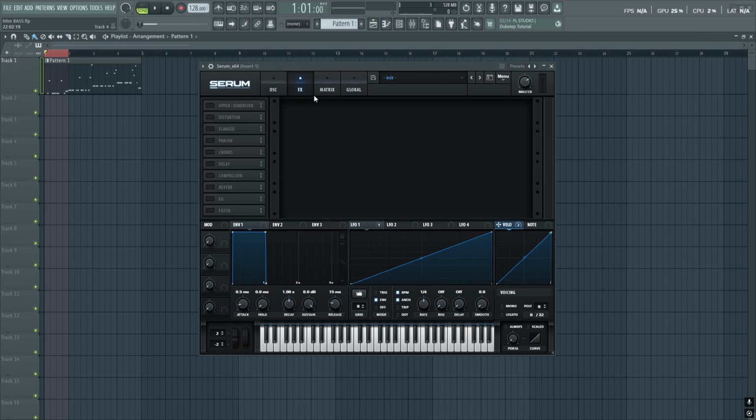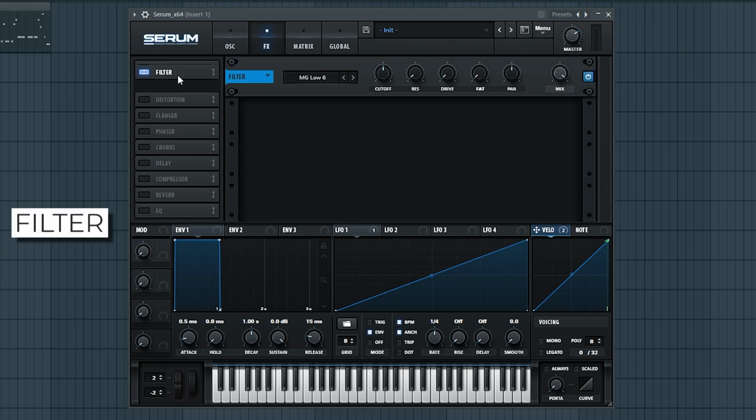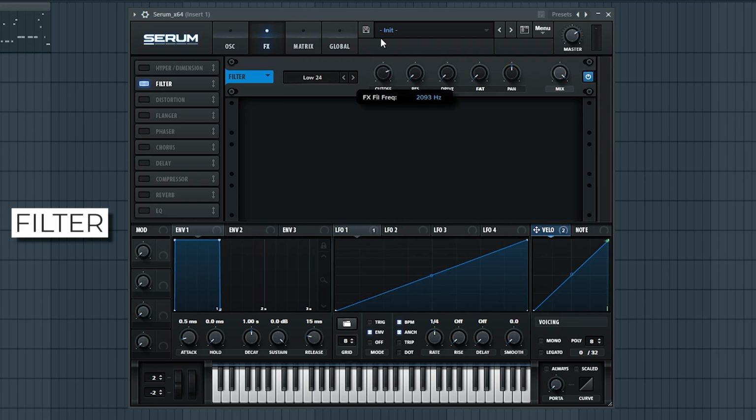Now let's move on to the effects section to make the sound better. In the effects section, first of all, I'm adding a filter that will operate before the others. I'm choosing the low 24 filter type and setting the cutoff to 2000 Hz. We don't need a lot of high frequencies in the bass, so this amount is sufficient for cleaning up the sound a bit, reducing the need for excessive equalization during the mixing stage.